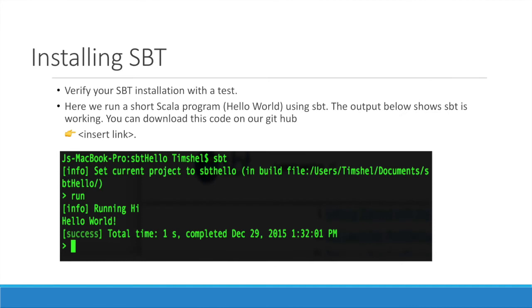Next, we must verify our installation. Here, we run a short Scala program, namely the standard Hello World, using SBT. The output below shows SBT is working because the program is compiled, runs, and prints the statement Hello World. You can download this code if you wish to try it on your own from our GitHub.